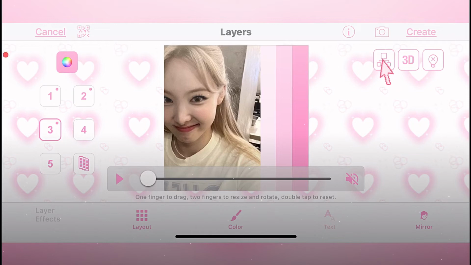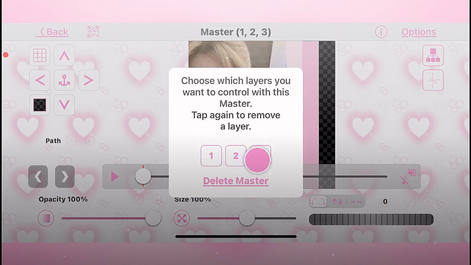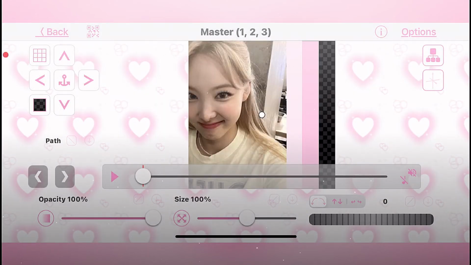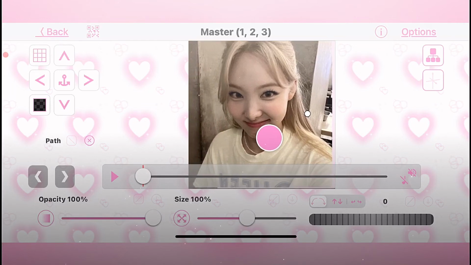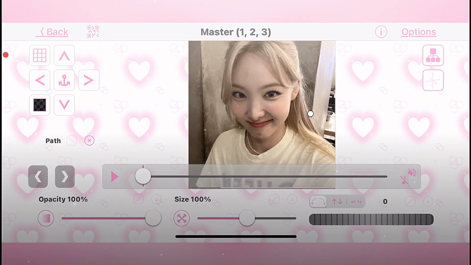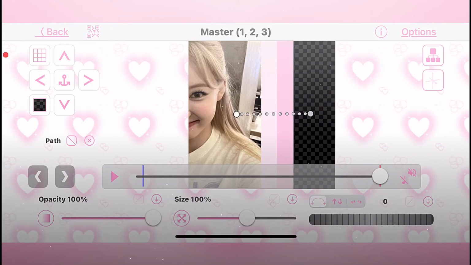So now we're going to add a master layer and click all 3 layers. The master layer is going to control all 3 layers at once. So now at the start of your clip, you're going to move everything over until you can only see the photo. Then slide your little white marker all the way down the timeline, and then move the whole clip back over again. So you're basically doing a slide transition.